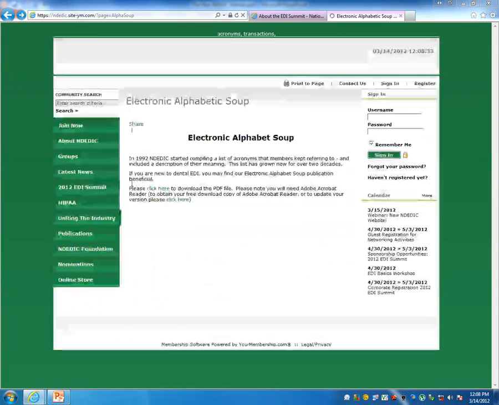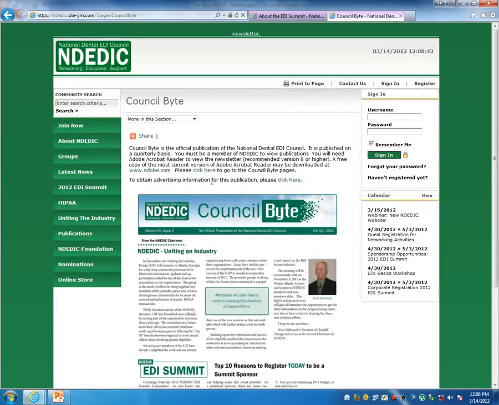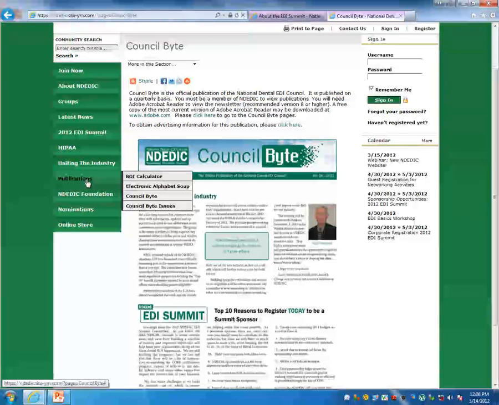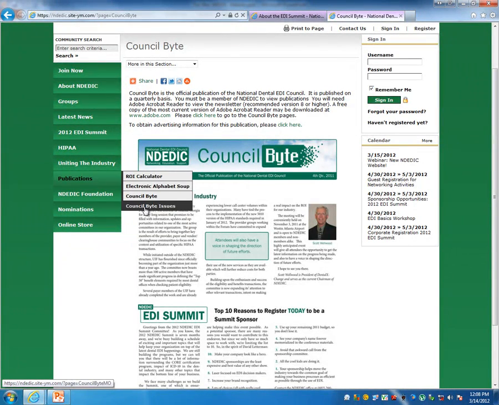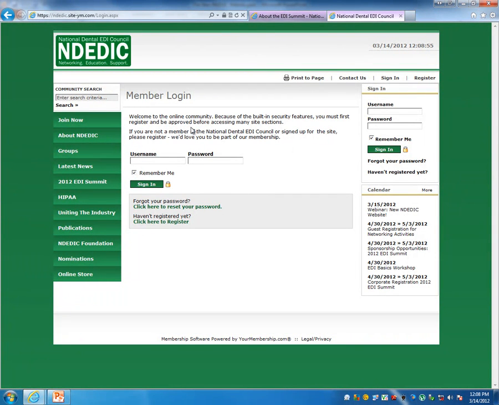I'm going to go back. And Council Bytes is an example of a publication by NDEDIC that is restricted content. Now it's going to show me an example of a Council Byte, and I can get to some of the archives of the Council Byte newsletter by going here. But notice it's going to be restricted to just members. It's another value-added information for the NDEDIC membership base.